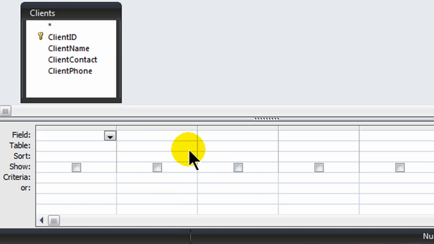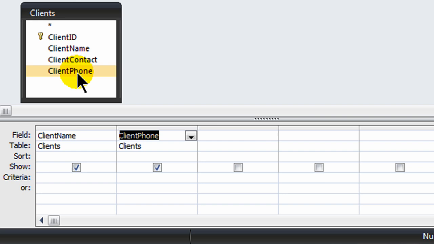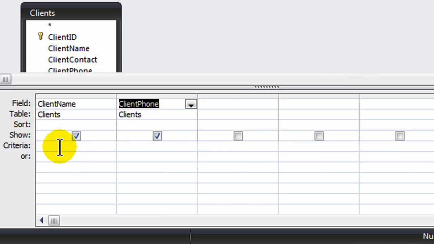Okay, I'm going to start off, I want to display all of the clients' names and phone numbers that begin with the letter P, for instance. So I will bring in the client name. I'll just double click on client name. That brings it into the design grid. And I'm going to double click on client phone number.